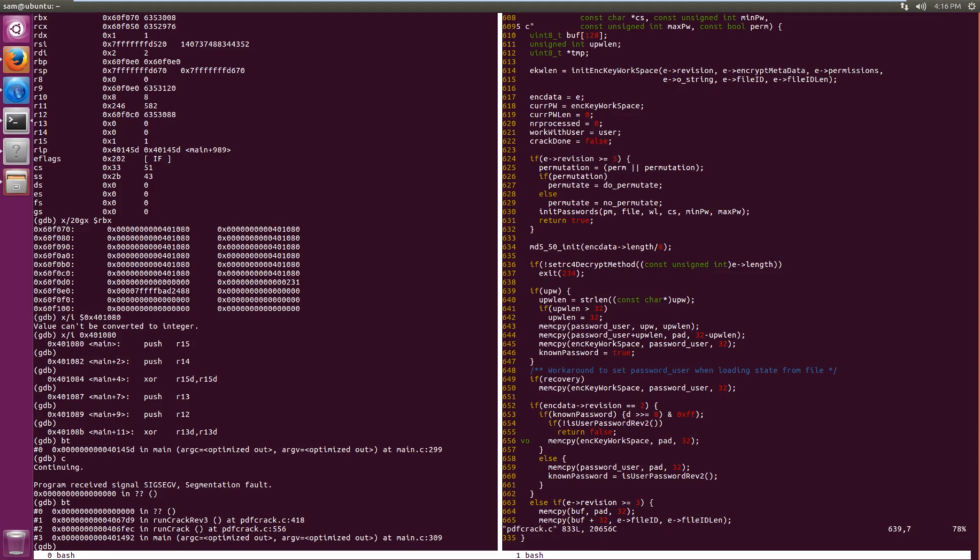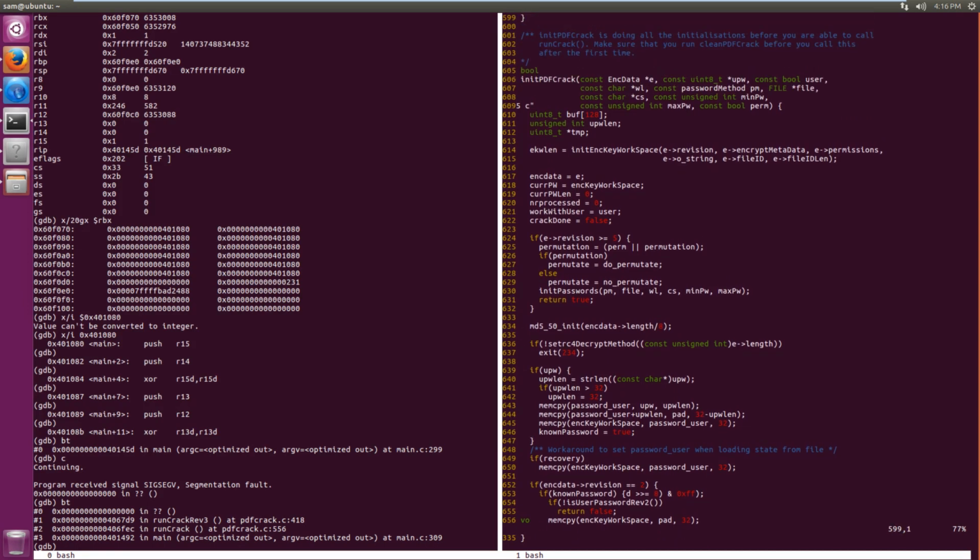If UPW, we will take a strlen of it. We will memcpy the UPW to password user. Where is password user? What is password user? So UPWLen is the length of the password. Oh, well, I guess it does terminate here, so that's not super interesting.